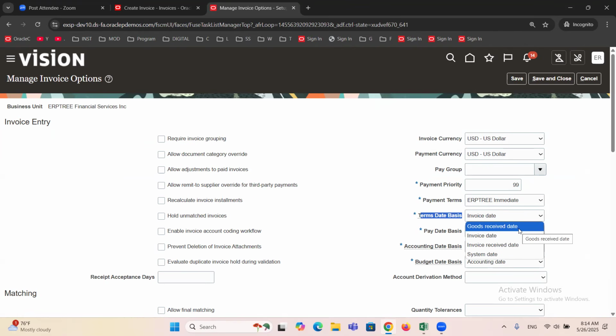Goods received date. You may set goods received date so that when you are creating an invoice, matching that invoice with the PO and receipt, there will be a date when they received the goods. When you create the receipt, you capture the date on which you received the goods. That date it will take as the term date. Or else invoice date, which is the date you give as invoice date, maybe the date printed on the invoice.